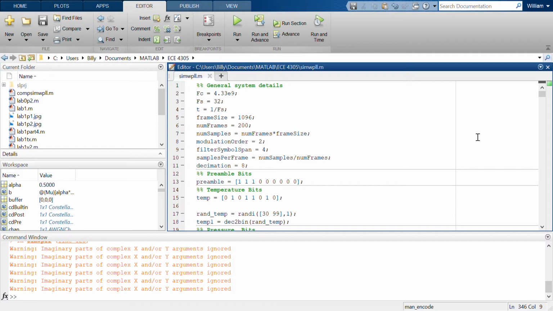Alright, so the first part of the code, we go over the general system details, which include the center frequency, the sampling frequency, the sampling period, and the different frame size and num frames, and all the different constants that we will use throughout the lab.